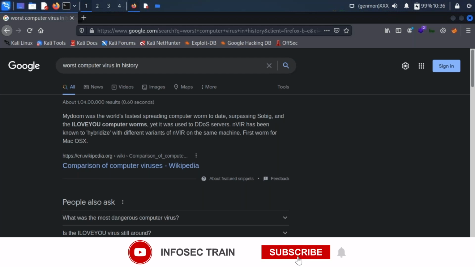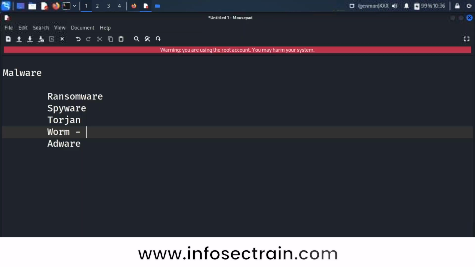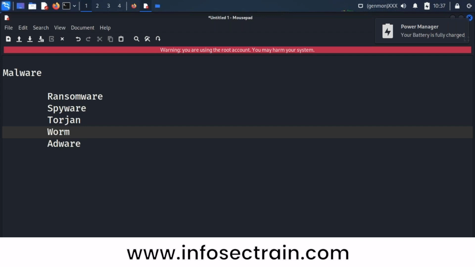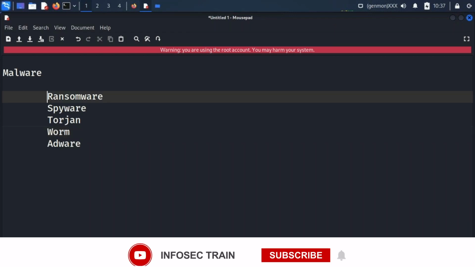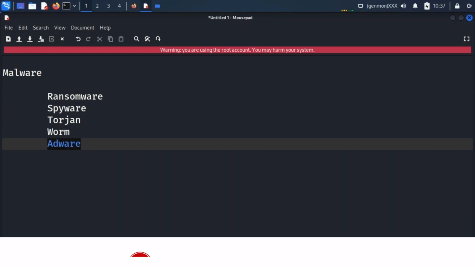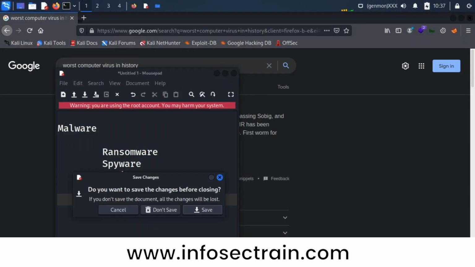So this is actually a worm. This worm kind of virus will spread. Once your system gets affected by the worm, it will spread to other systems in your network, in your connections. This is generally what a worm kind of virus does. So the worst virus in computer history is the I Love You virus. I hope you guys get some idea about what ransomware, spyware, Trojan, worm and adware are, and what these viruses or virus files do.